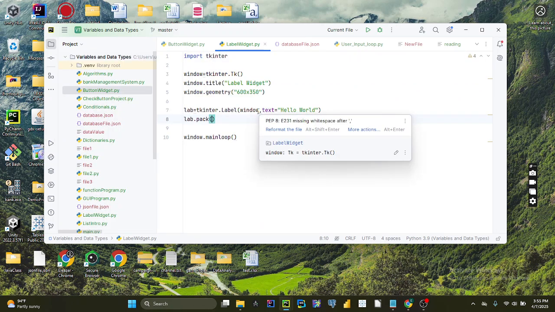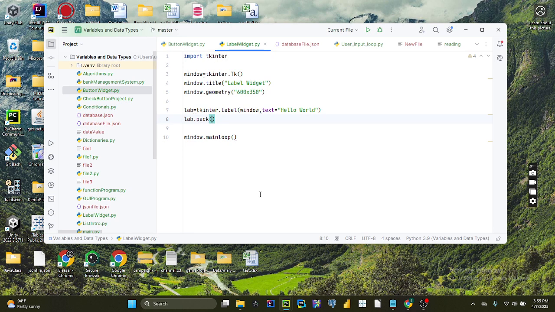Now I want to start with the place geometry manager, just to finish up what I didn't finish in my last tutorial video. So I said we have the place geometry manager, and it allows us to display widgets using X and Y axis. So the place geometry manager allows us to display widgets using X and Y axis.